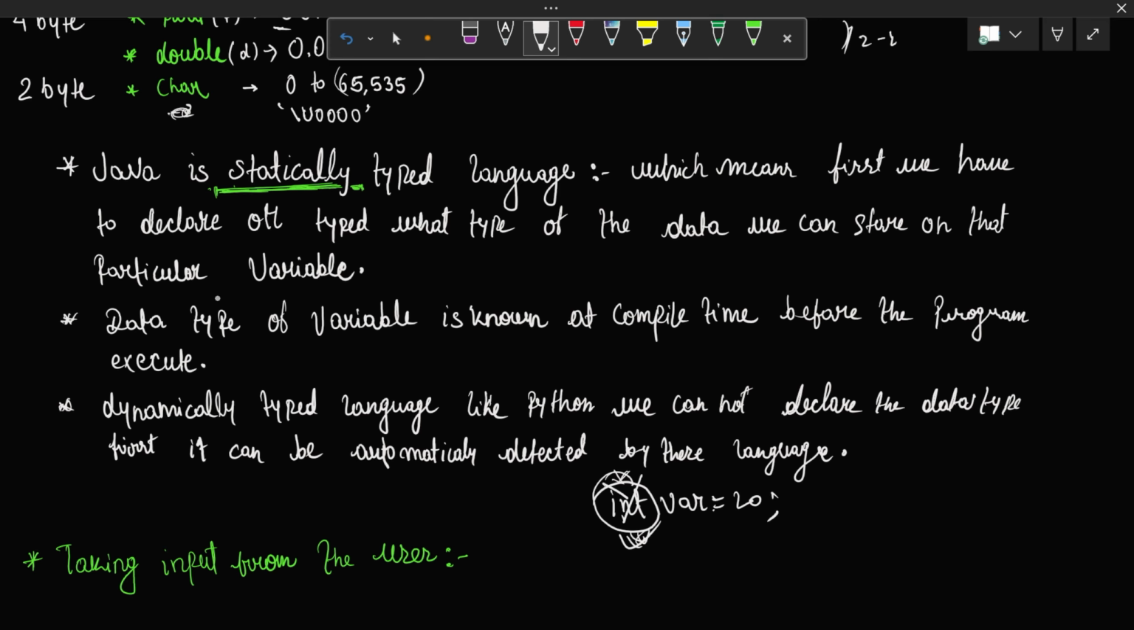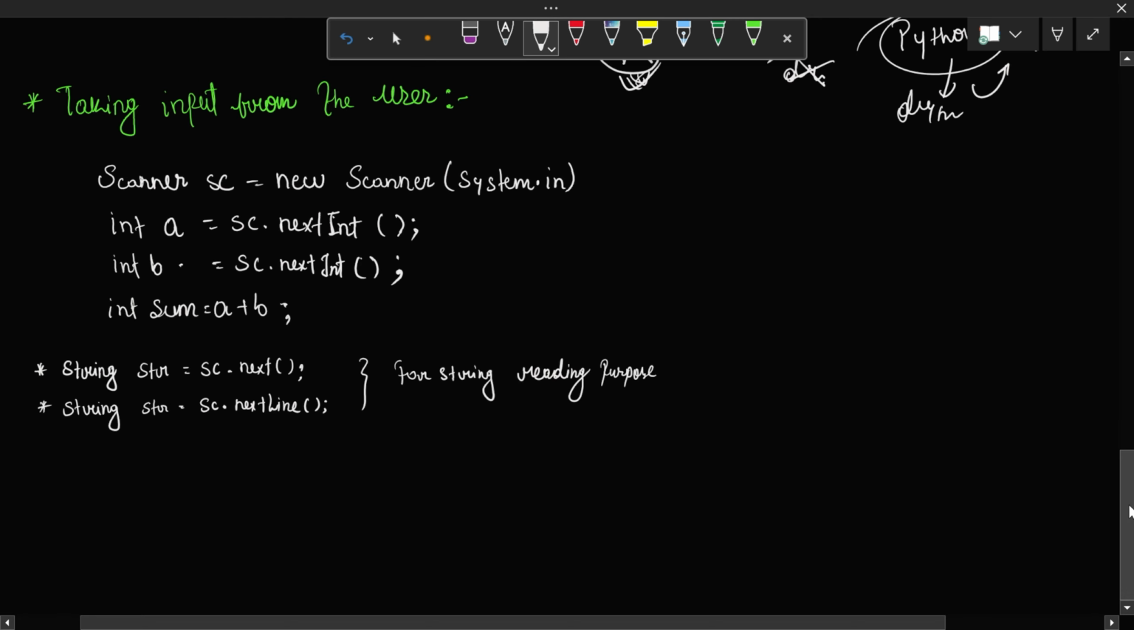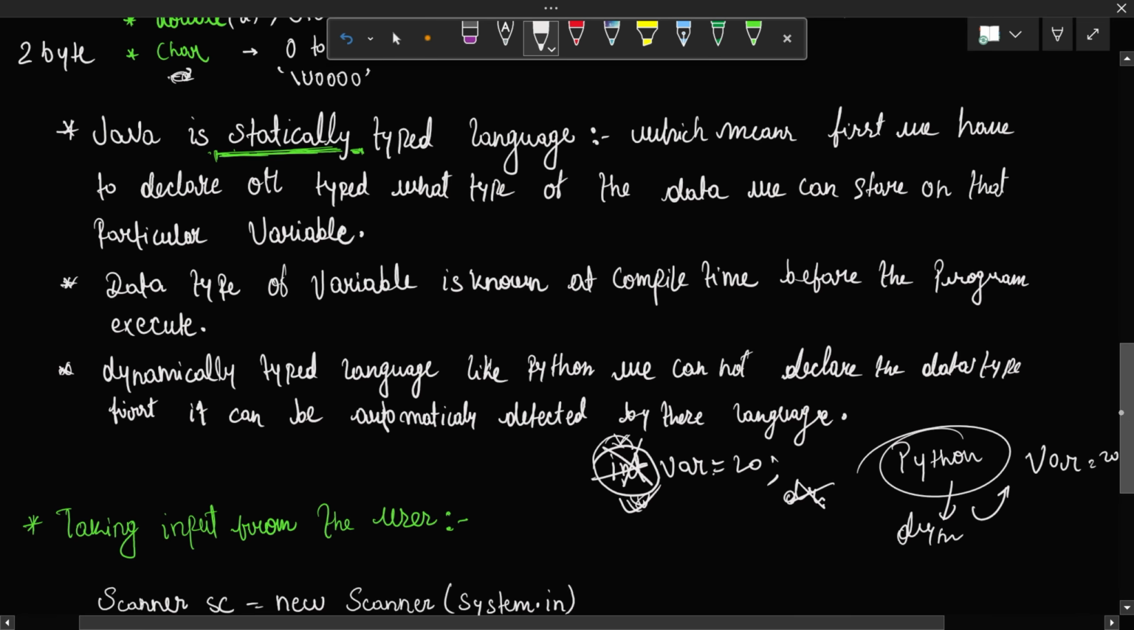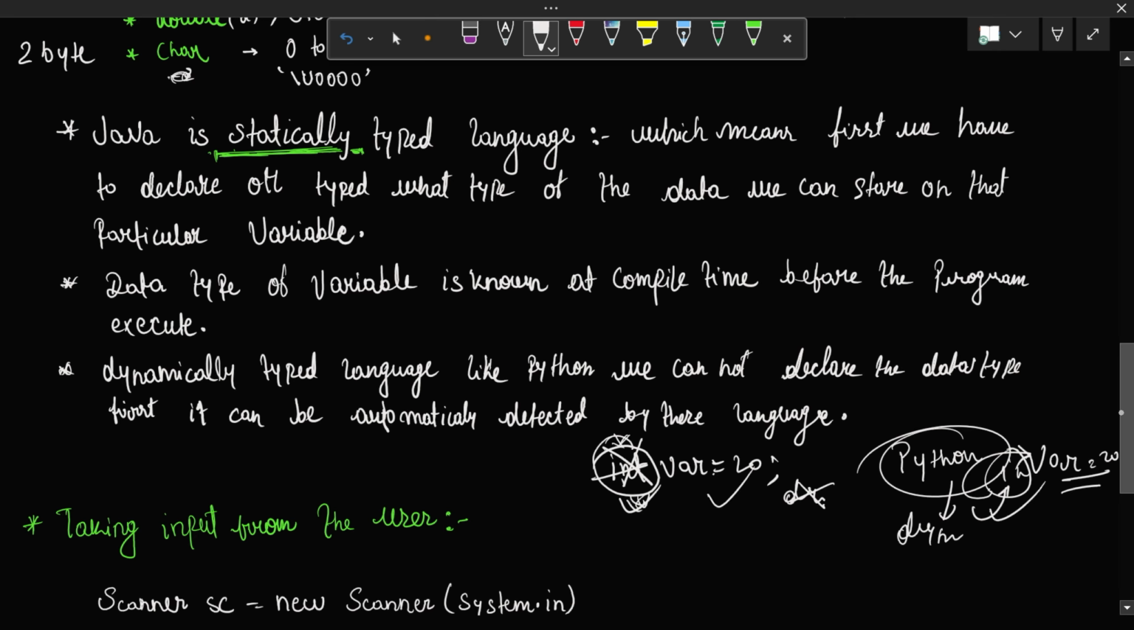If you did not have to declare this, then Java would be a dynamically typed language, but that is not the case. If you come from a Python background, Python is a dynamically typed language. Why? Because in Python you can directly write var equal to 20 and that's it, good to go. You don't have to declare the type, the compiler directly assigns it. So this one is dynamic and this one is static. That's why Java is a statically typed language.